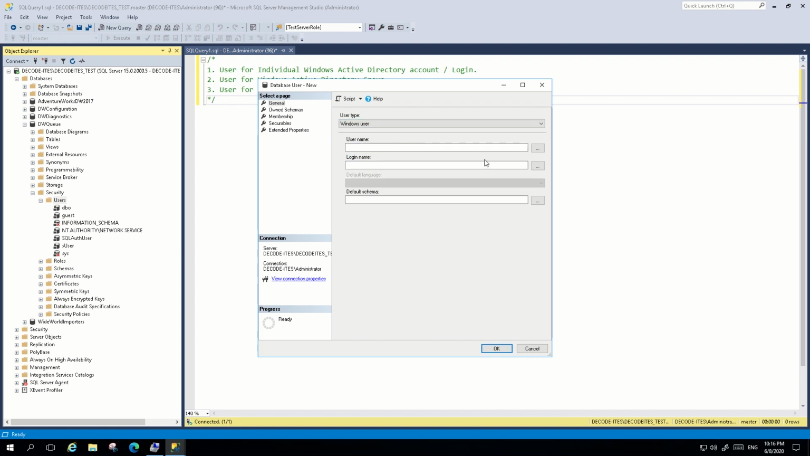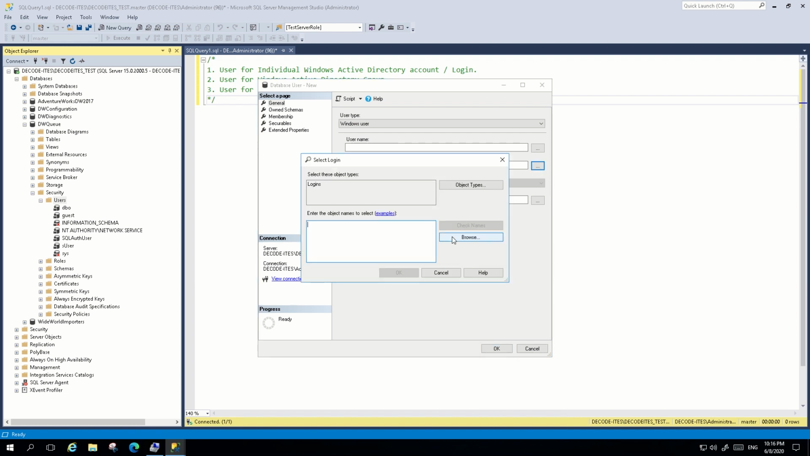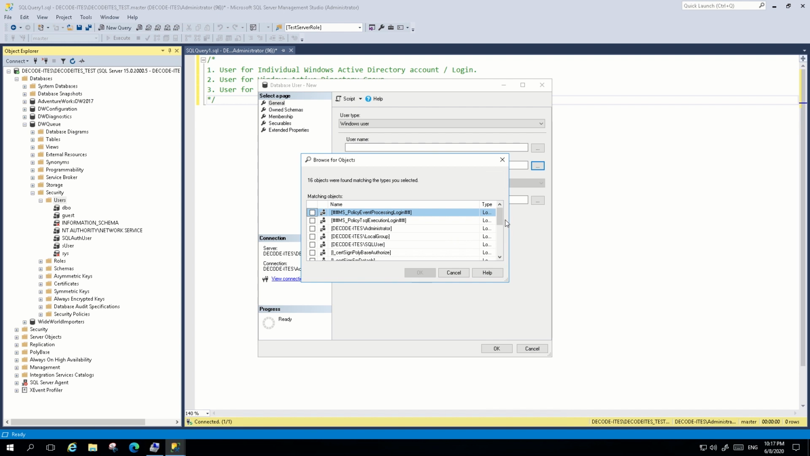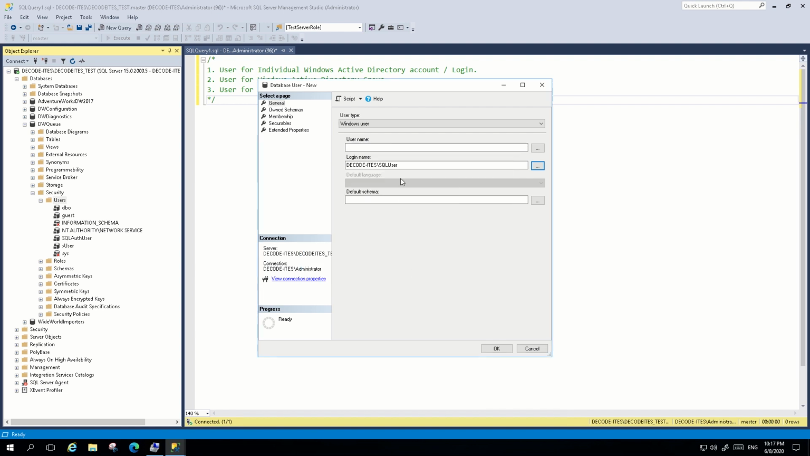Now it's asking for user name, login name and default schema. First we will go to the login name. Once you click here, it will ask you to select the login under which you want to create a database user. So we will go with decodeits\sqluser. This is an individual Windows account added as a login in SQL Server. Once you click OK, it's there. We will use the same name for user name and dbo as the default schema. You can change the schema if you want.